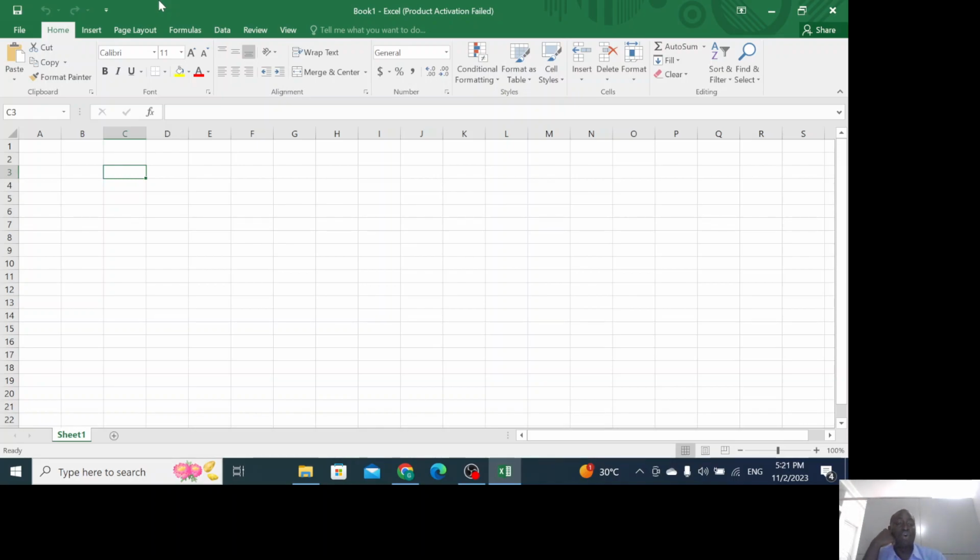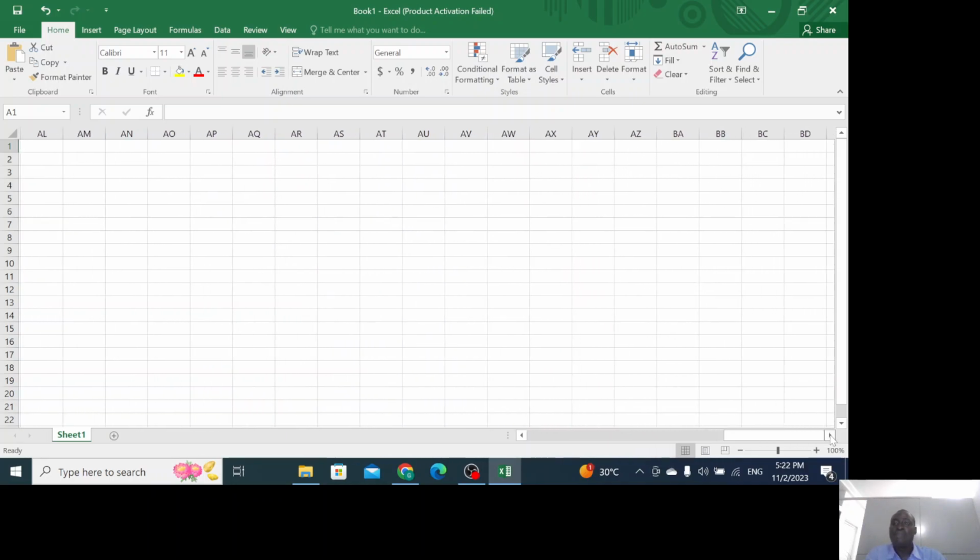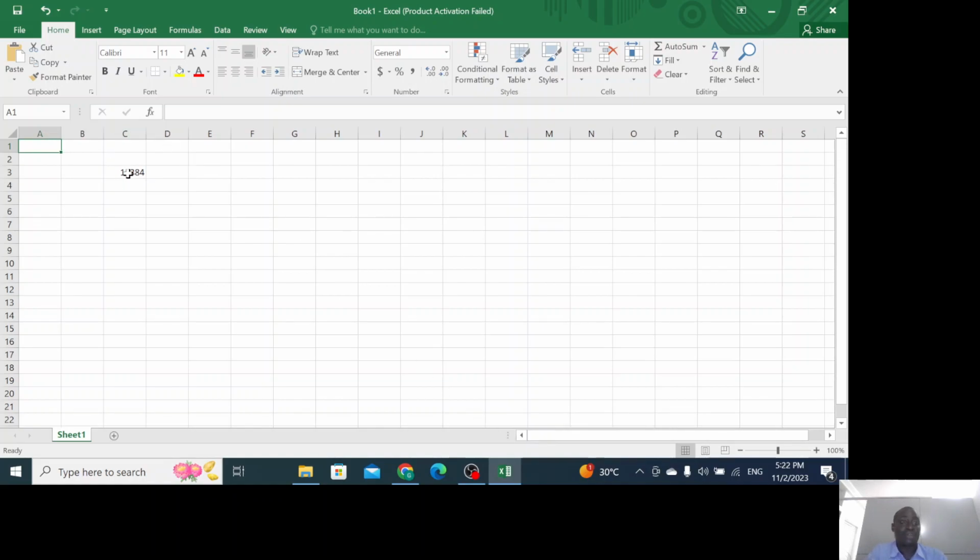And we have 1,048,576 rows. So we are saying we have 16,384 columns. We're going to get to A to Z, and after Z, we are going to start with AA, AB, AC till AZ. Then we now start with BA, BB, BC, and that one also goes on and on like that. I don't want to scroll to the end. In fact, it's going to take my time.